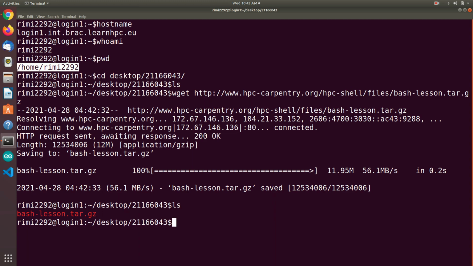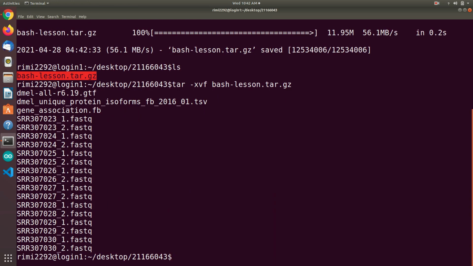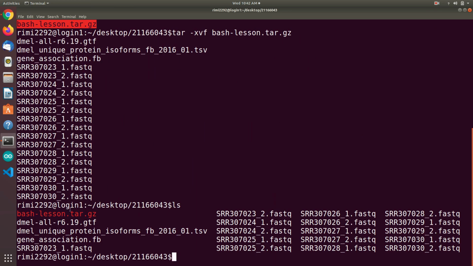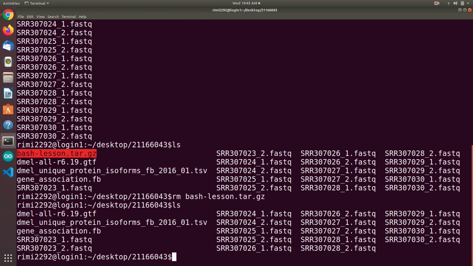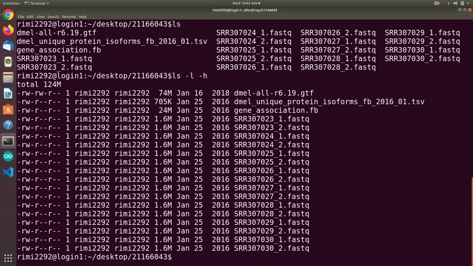To extract this file, I need to use the tar command with xvf, and if I do the ls command, now I can see all the files are extracted. Now I'll do an extra step. I will remove this tar.gz file, since I don't need it anymore. If I run ls -l -h, then I can see all the permissions here, the username, and the size of the file.